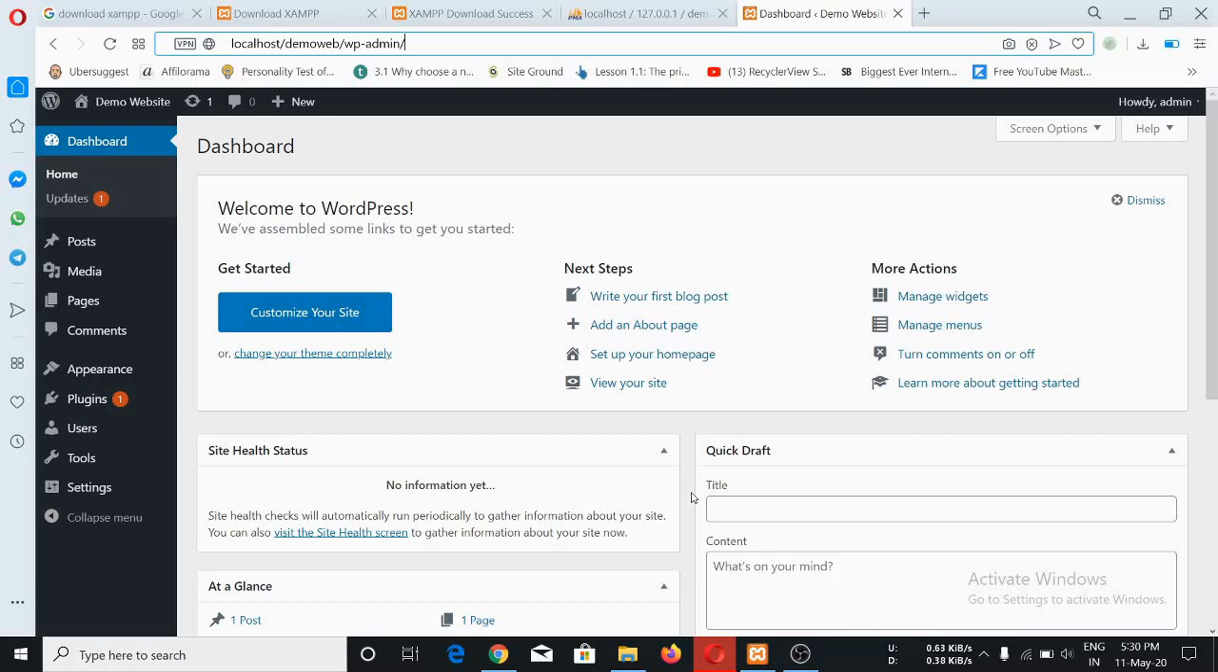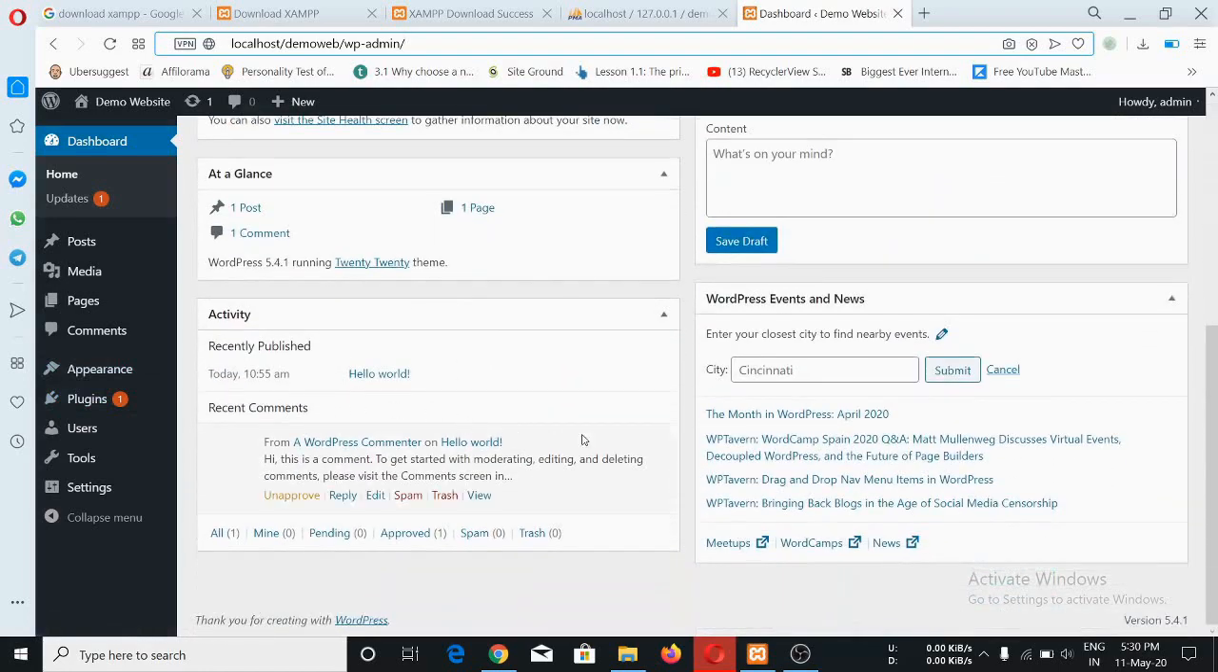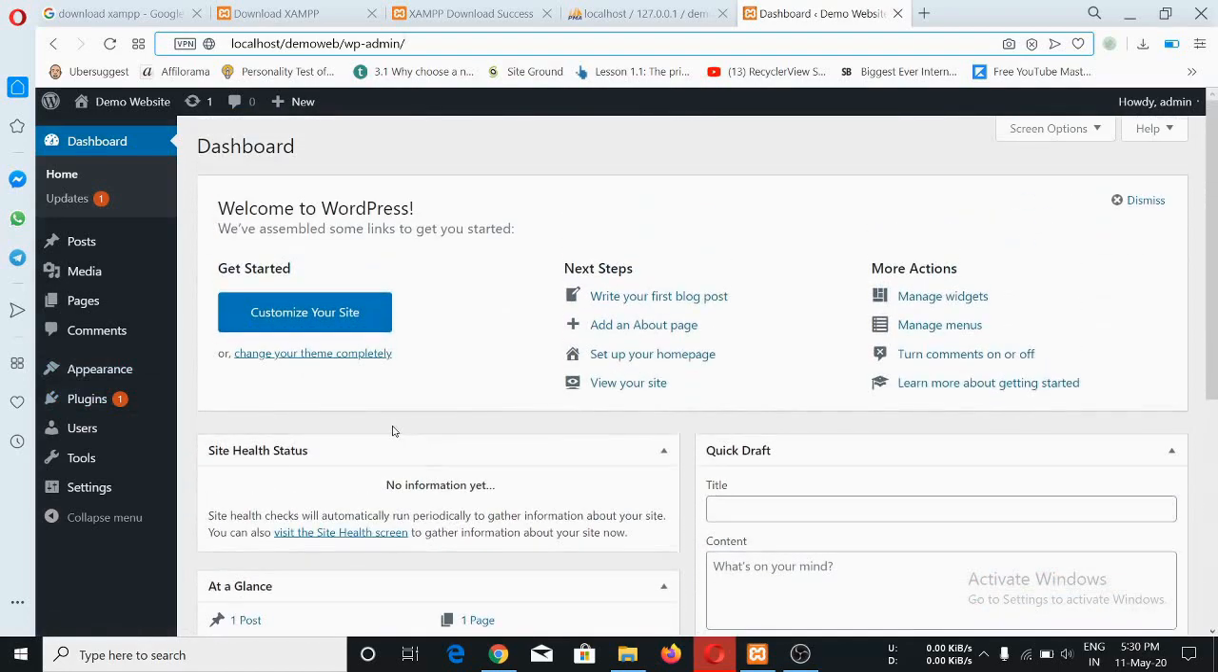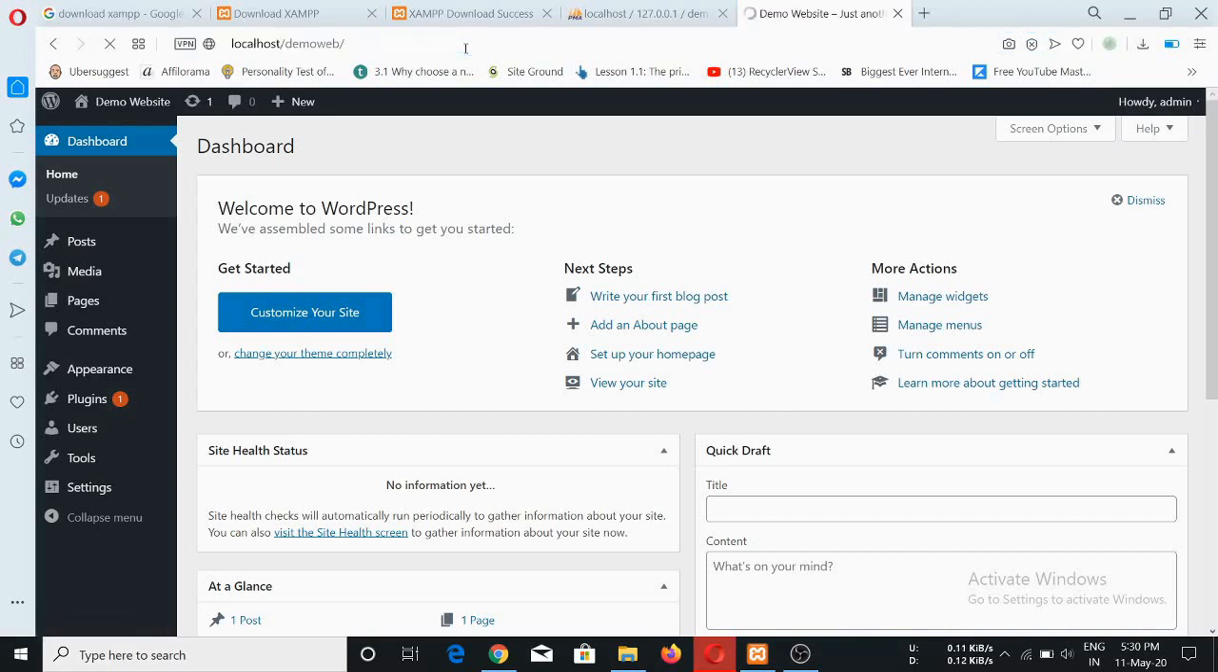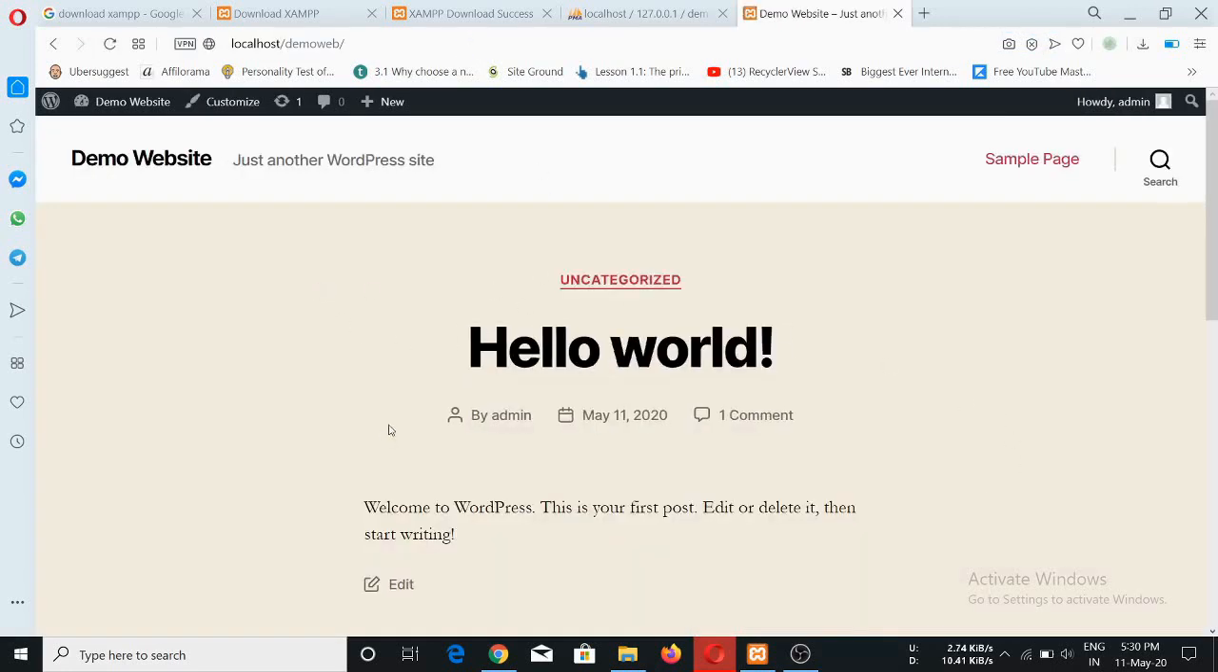So as you can see, we have successfully installed a WordPress on our local host, and this is the dashboard of our WordPress from which we are going to change and customize our WordPress site. We can also access our WordPress website, which is a basic website provided by the WordPress. We can access it by going to the URL and just type localhost / the name of your website. In my case, it is a demo web, and hit enter. And here it is. It is a basic WordPress website which is provided by the WordPress.